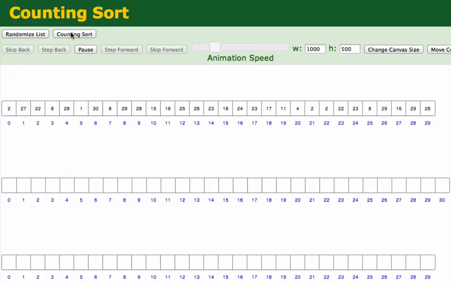Hi, in this video, I'm going to walk you through how the counting sort algorithm works. As you can see right here, we have an array, and it's a pretty large array, of 20 or 30 different values. And each value has a corresponding index. So we can see the 2 is at the 0 index, the 27 is at the 1, all the way down. And they are not currently in order.